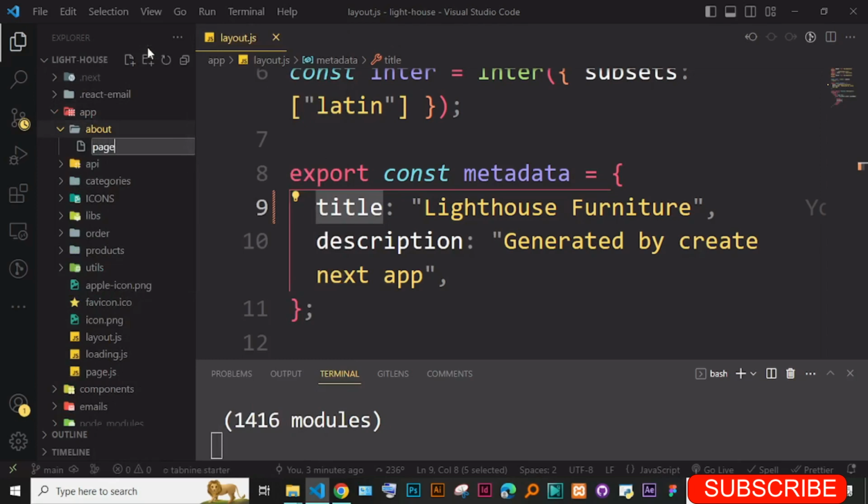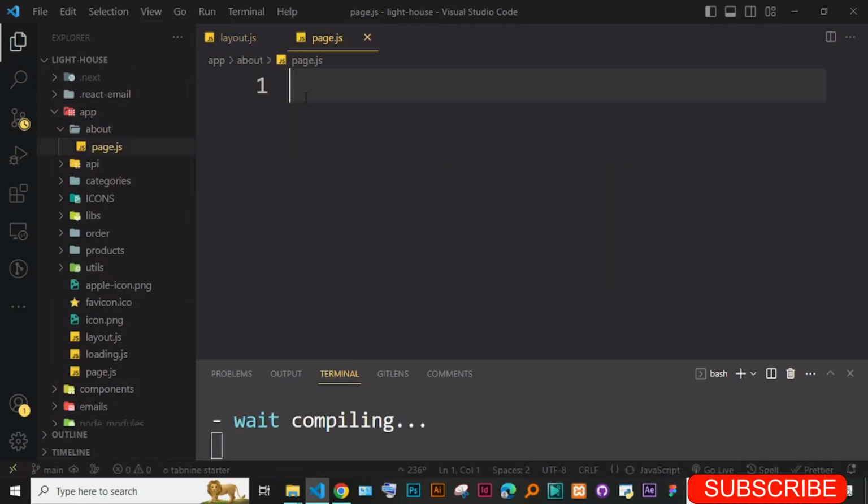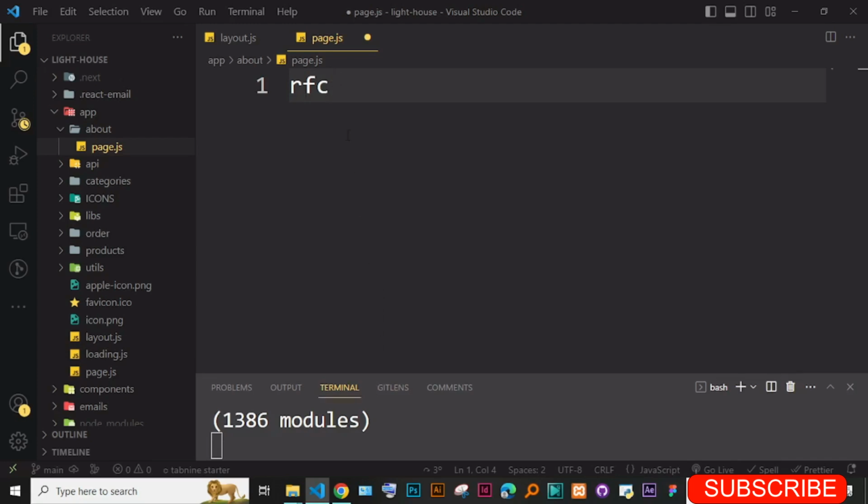I'm creating page.js, just like that, and then inside here you can just say RFC. We can just do RFC and see if it can generate the template for us. And if it delays, I'm just going to create this by myself. I'm just going to say export, I can just say export function.